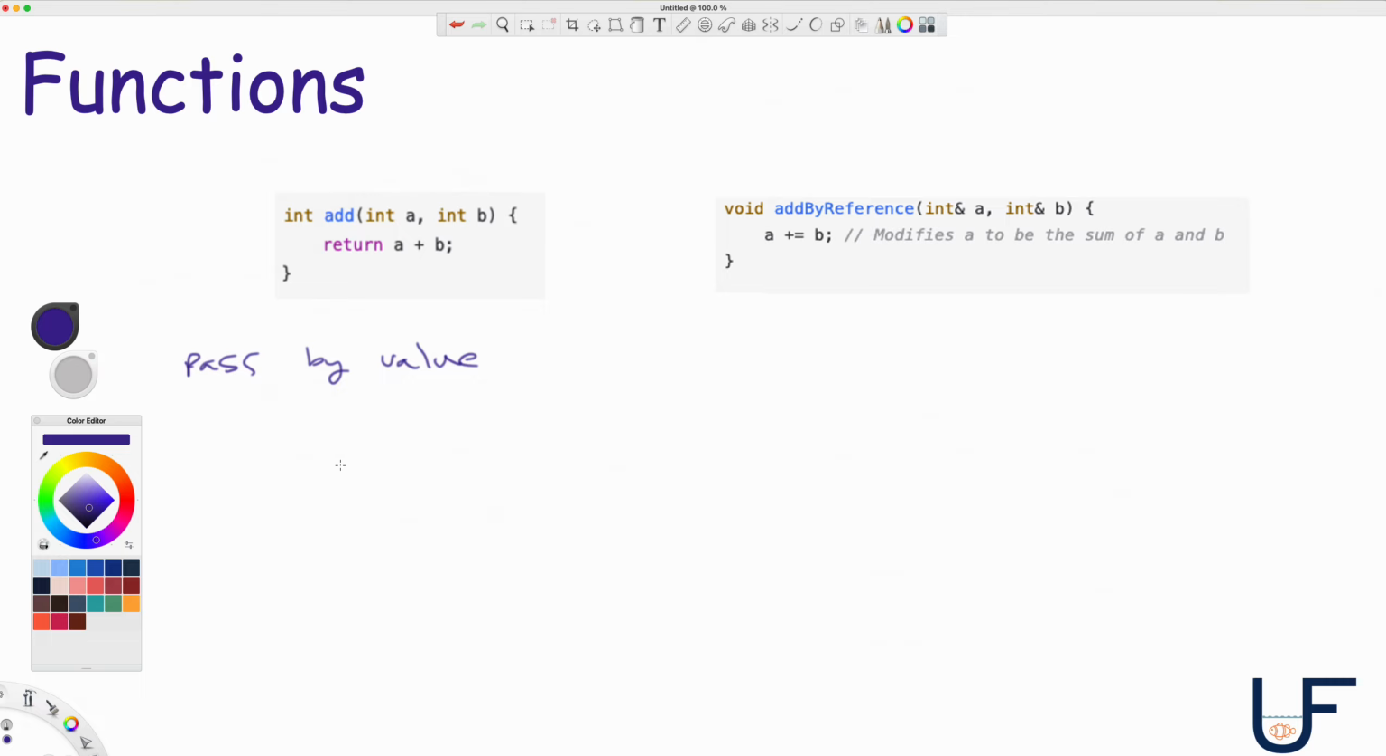So imagine that we had a main function. In our main function, we're going to say int, I'm not going to write out the proper syntax, we're just going to use pseudocode, okay? So we're going to say x is equal to 5 and y is equal to 10. And then we're going to call this function add, and we're going to say add x and y, right?